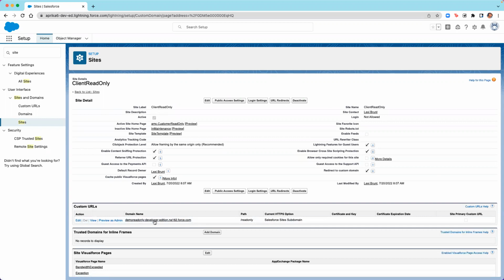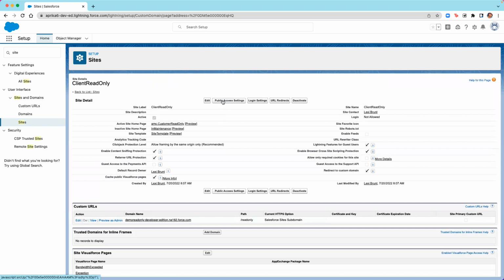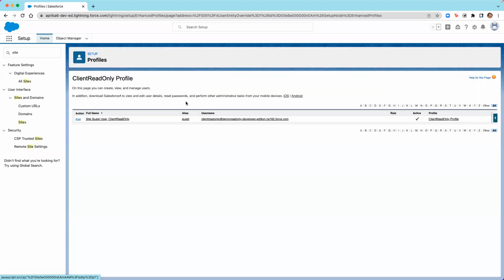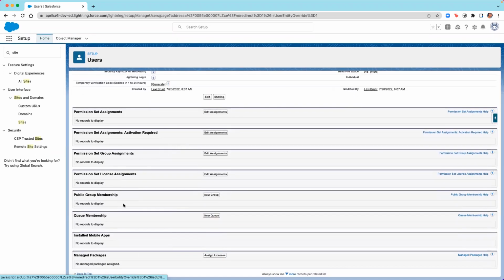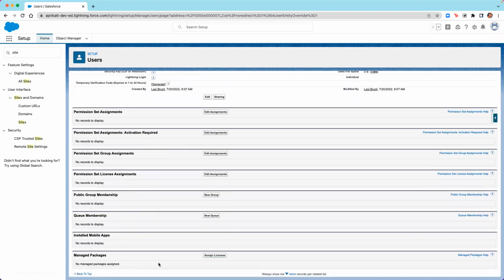So after we have our site details opened up here, we're going to go to our public access settings. This is going to take us to the guest site user for this page. And then we are going to view users. Okay, now we are going to click into the client read-only guest site user and make sure that the user has a mission control license. So I'm on the guest site user. I'm going to scroll down to the manage package and assign a license.